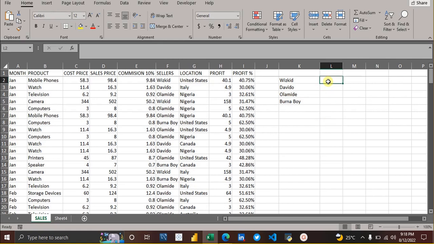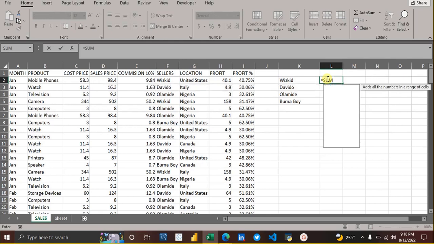Now we want to know their sales, or their profit rather, which is in the column we calculated. So we want to know how much profit Whiskey got, Davido, Olamide, and Burna Boy. Let's see which of them knows how to do business aside from singing. So you start with equal to. Now this is where you use your SUMIF.